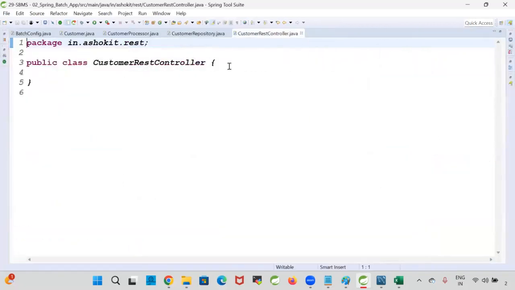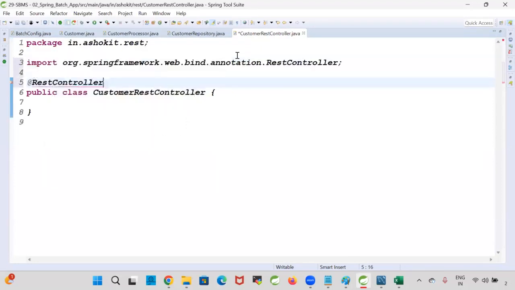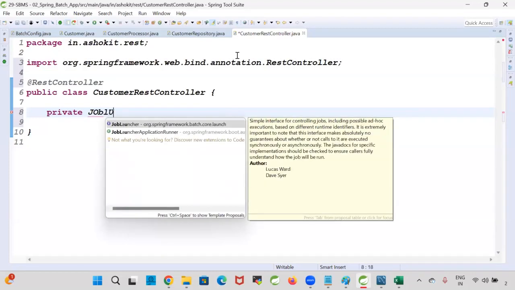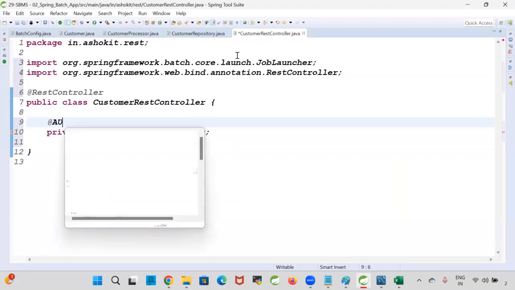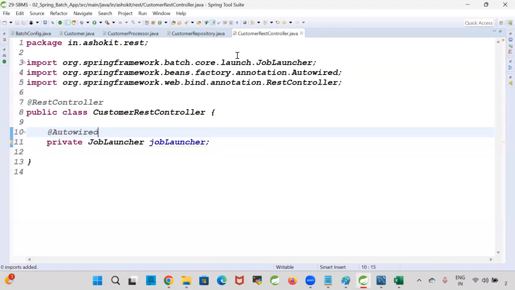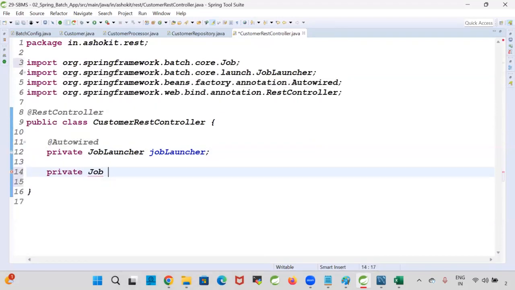So to represent this class as a REST controller, we are going for @RestController. In this, I'm going to inject the job launcher, private JobLauncher. What is the purpose of job launcher? It is used to launch the job. Which job it has to launch, that we are going to specify. Job launcher is available. Then inject the job object. Already we have customized the job by using @Bean, private Job, that is @Autowired.